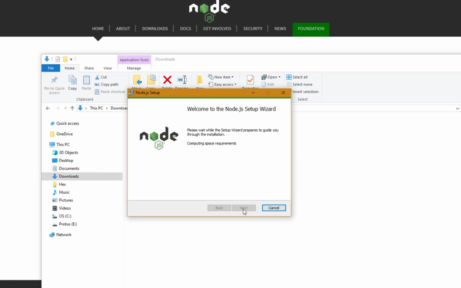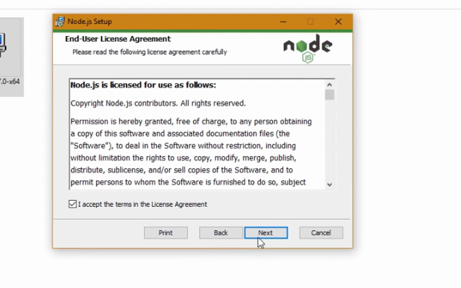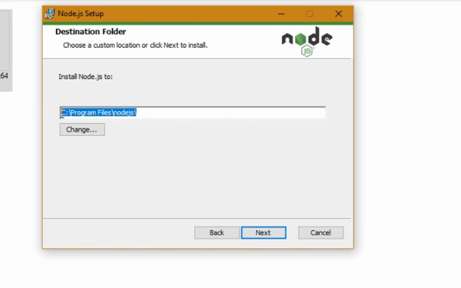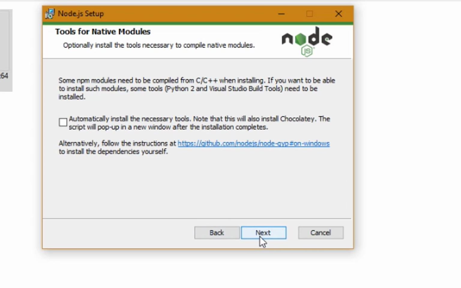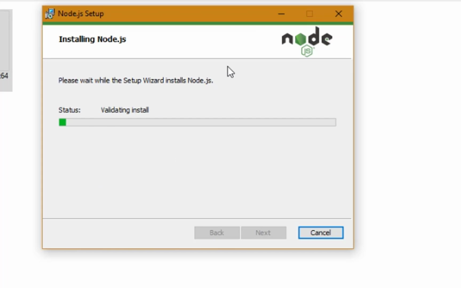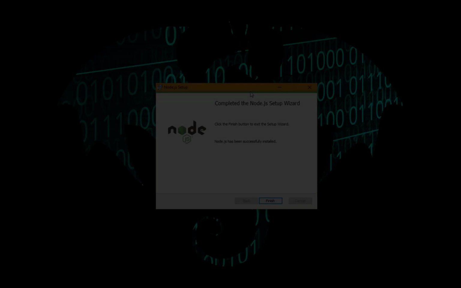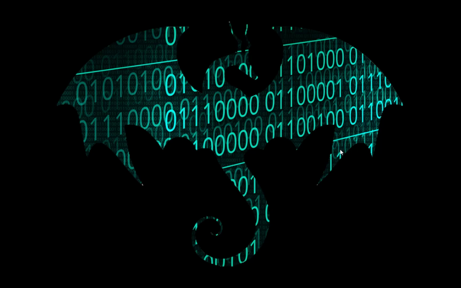You run it, you go through the installation setup: next, you accept, next, whatever you want to install. I just go with the default really. Click next, and then click next again and just install it. I'm sure you know how to install things, so there you go. Once that's finished, it'll say it has been successfully installed, and you just click finish.